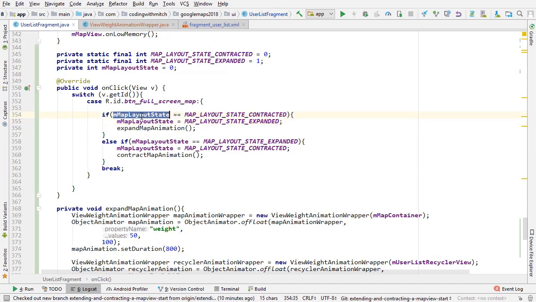So now inside here we have two if statements. We have: if the map layout state equals map layout state contracted, then what we want to do is expand the map, and then of course set the layout state accordingly. So it's basically a state system. There's two states, either contracted or expanded. If it's contracted, switch it to expanded. If it's expanded, switch it to contracted. That's the only thing that's happening here.